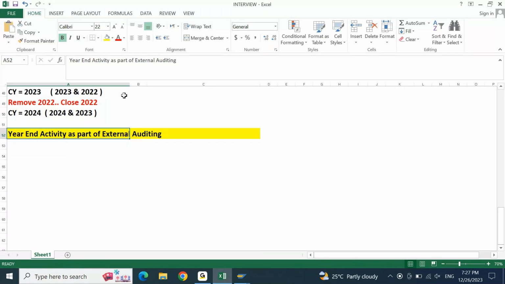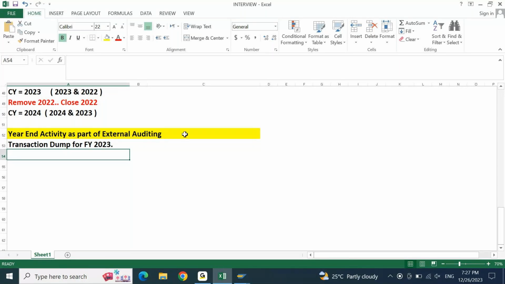First point is your transaction dump for fiscal year 2023. When I say transaction dump for fiscal year 2023, the auditor will require the total list of transactions that are executed for 2023, which will match with the trial balance of 2023 total. Meaning, if I look at on an average how many entries will be recorded for a fiscal year, if you take any medium-sized company, 100, 200 or thousands or lakhs.